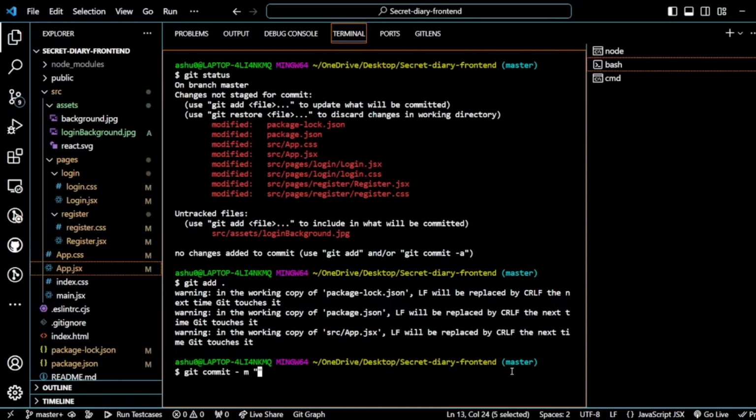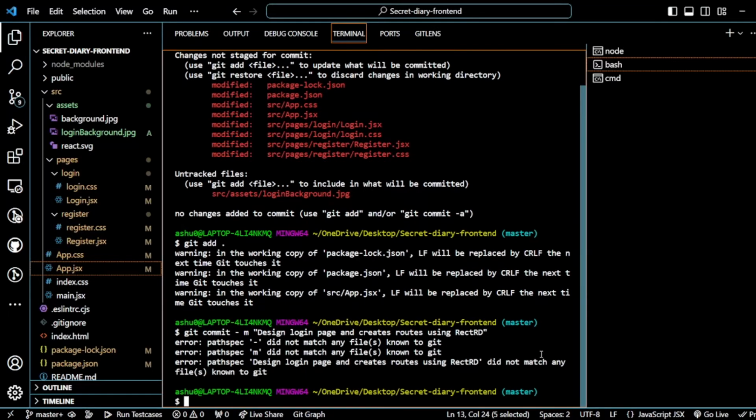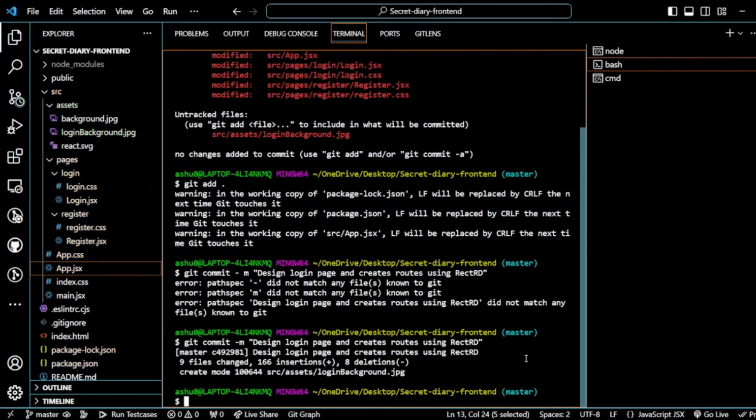So what we have made changes with, we have designed the login page and connect and create the routes using React Router DOM. Okay, here we missed the space here. So we have done this.